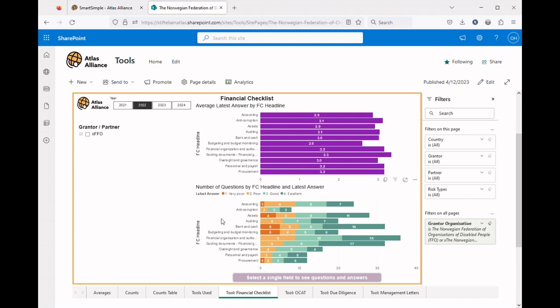However, this page is not disaggregated by partner, but instead by the headlines used in methods to group the questions, such as accounting, anti-corruption, assets, etc. And you may say that you may be interested in viewing data for single partners, and yes, of course, for that purpose you can expand the list on the left and select which partner or partners you wish to focus on.